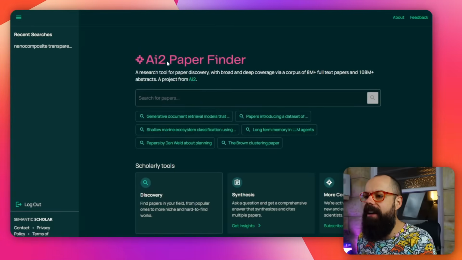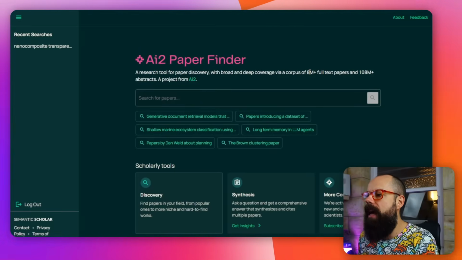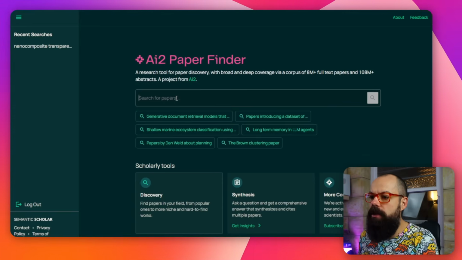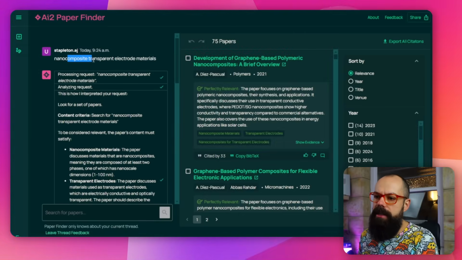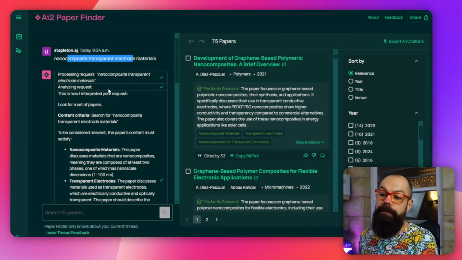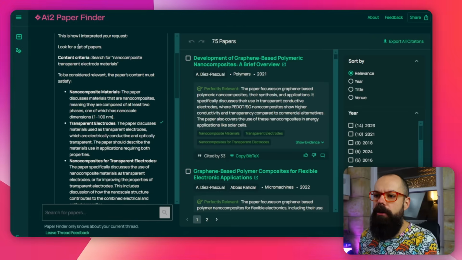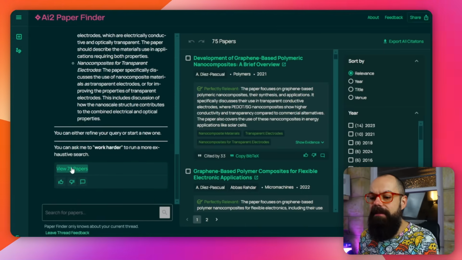Here we've got Ai2 Paper Finder, and it's really great, a research tool for paper discovery with 8 million full paper texts and 108 million abstracts. You can see here it's very simple. You just put what you want to find here, and it will find things for you to read. So here I put in nanocomposite transparent electrode materials, and then it went through all of this stuff, processing request, looking for set of papers, and ultimately it found 75 papers.